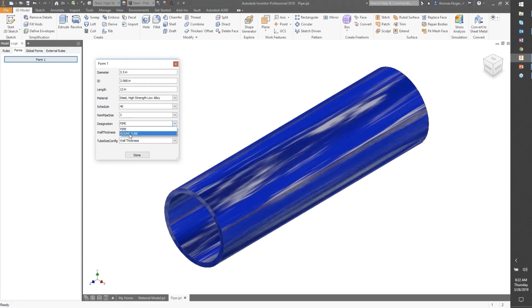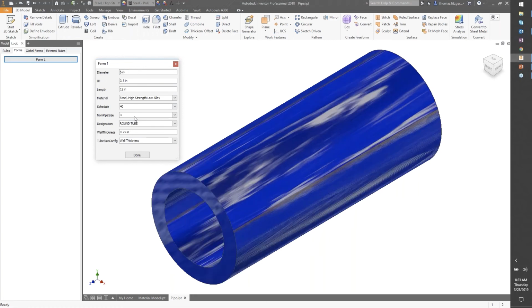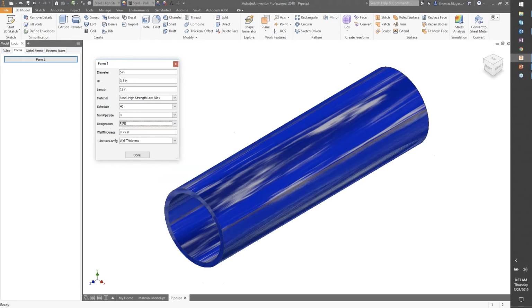In this case, I have to set this to round tube in order to do that. So now I have 5-inch round tube. What's my wall thickness? Or if it's a pipe and I want to use a particular schedule, I can change to schedule 80 maybe, and my wall thickness changes. So all these parameters are doing is driving the rules that I created, and then the rules are manipulating the geometry. So that way we're adhering to some sort of design standard.